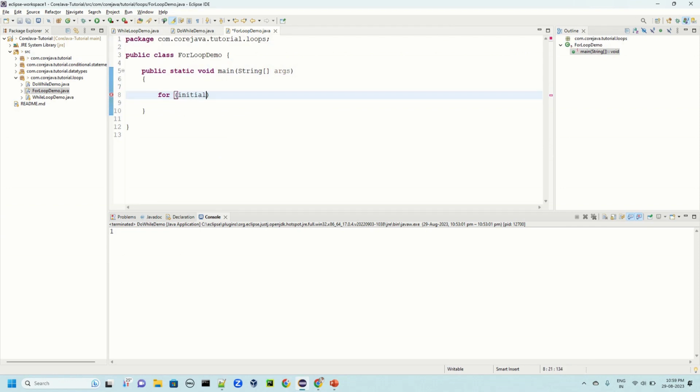So initialization, and then condition, and then increment or decrement. It can be increment or decrement based on the requirement. In this example, maybe we will try to use a decrement operator, and then the body.